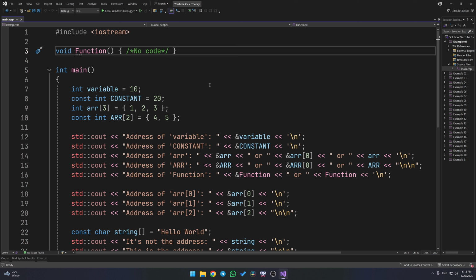Let me say it again. A pointer is also a variable, which means you can assign it a value and change it. Lots of things in C++ have addresses: variables, constants, variable arrays, constant arrays, functions, and even pointers themselves, because they're variables too. And that means they're stored somewhere in memory. And that spot in memory also has its own address.